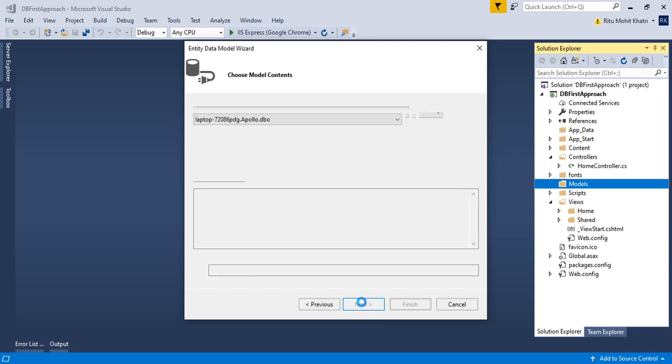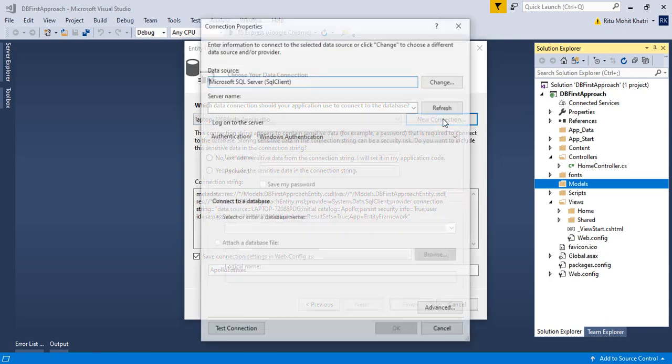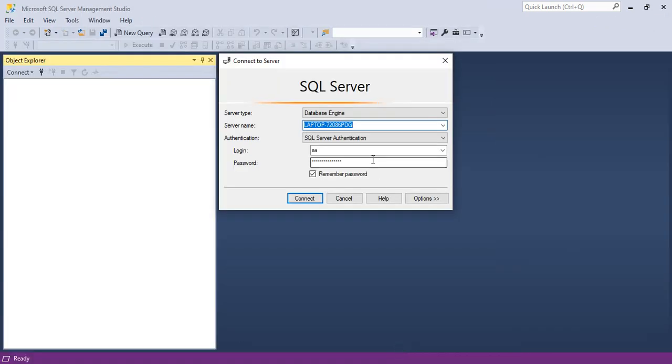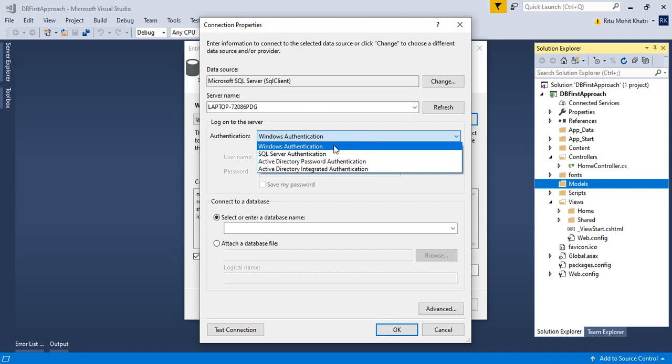Click on the next button. Here you need to add the connection string. Click on new connection. Here you can add your server name. To get this information, you can go to your SQL Server, where, when you are connecting to the SQL Server, you give all this information: the server name, the login and the password. I have already copied the server name. You can add it here. You can choose either the Windows authentication or the SQL Server authentication. I am using the SQL Server authentication here.